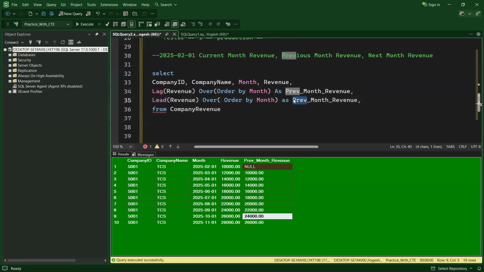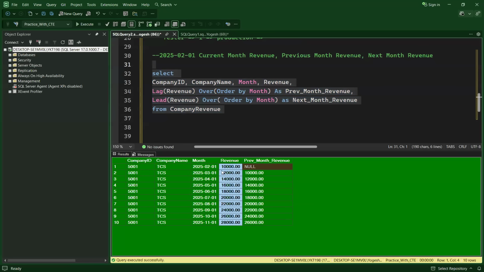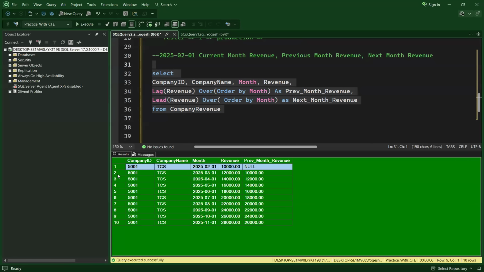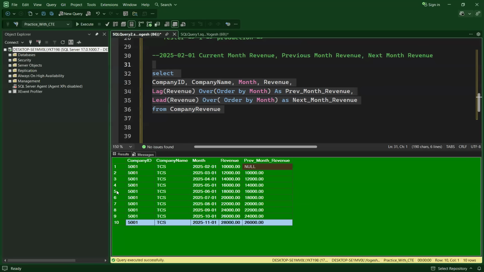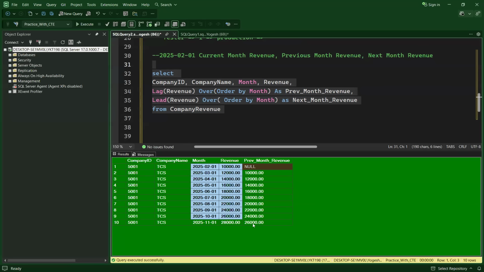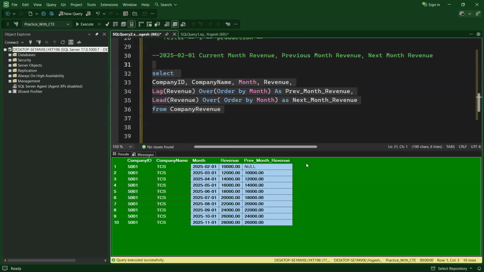Here you will have next month. That's it. Let me execute. Now see this data and tell me against which row number, like row number you have here 1, 2, 3, 4, 5, say 10 till 10, right? So against which record we will have the null for the next month?